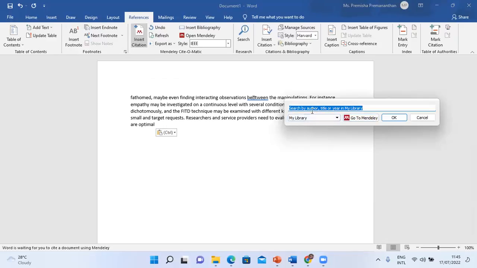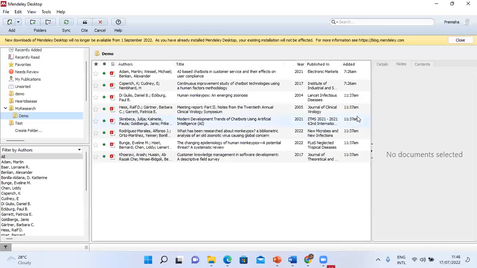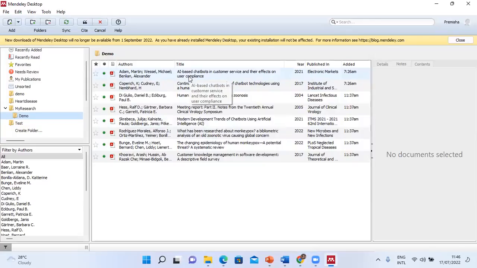Here there are two options. In the Insert Citation, if you remember the paper name, you can just type and search. But the best thing is to click Insert Citation, then there's an option called Go to Mendeley here. Click that one. Once you install your Word plugin, it will connect your Mendeley desktop as well as your Word document. So it will automatically redirect you to your Mendeley desktop app.